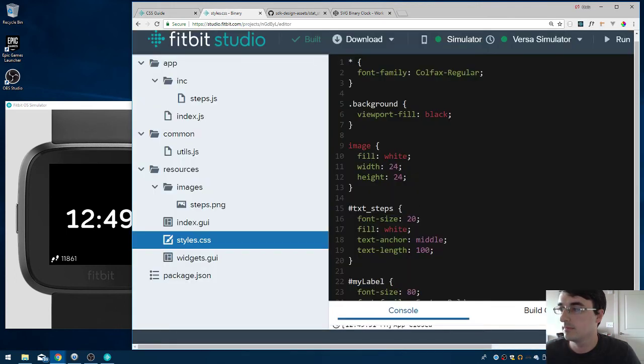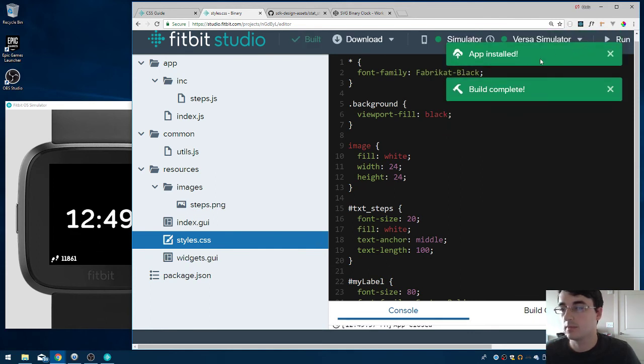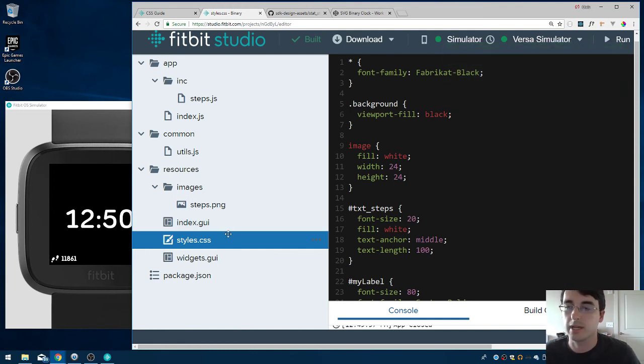But the simulator does give you a really quick turnaround: when you change something, you can quickly run it and see it in action, which is really nice. It's a little slower going to the actual device, probably mainly because you're going over Bluetooth or Wi-Fi. I think I liked the other font better.